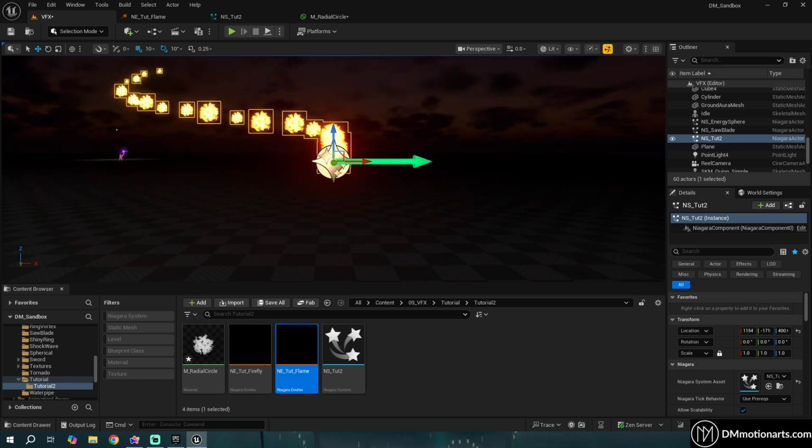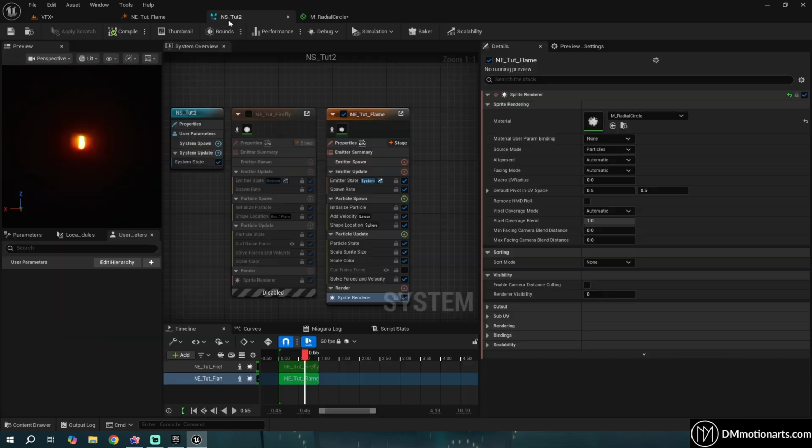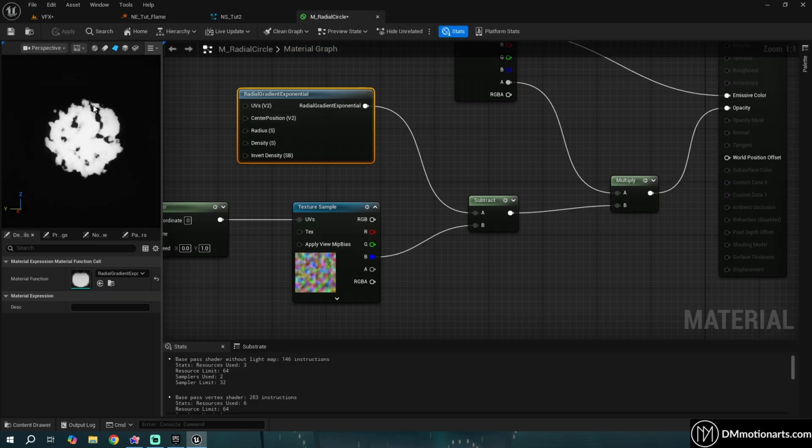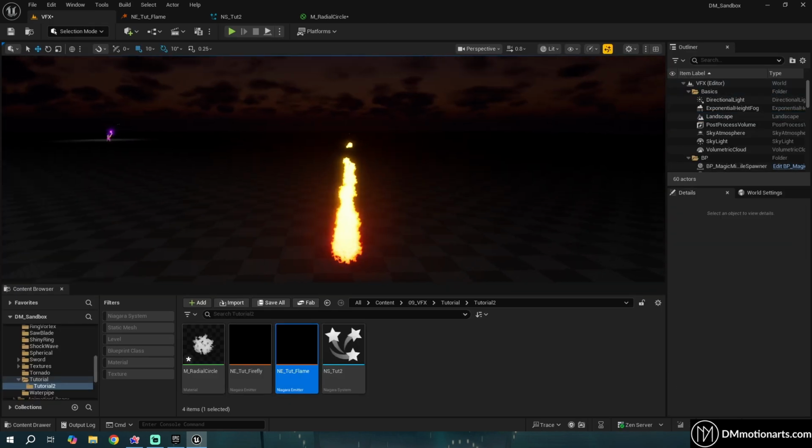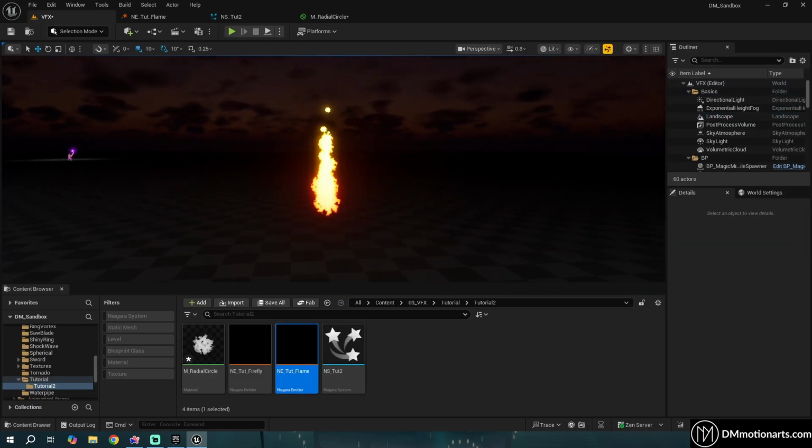Okay, now if you do more stuff, if you animate the texture and use an animated smoke sprite sheet, then it would look even better. But for now, for something that needs to be done so quick, this looks good enough.